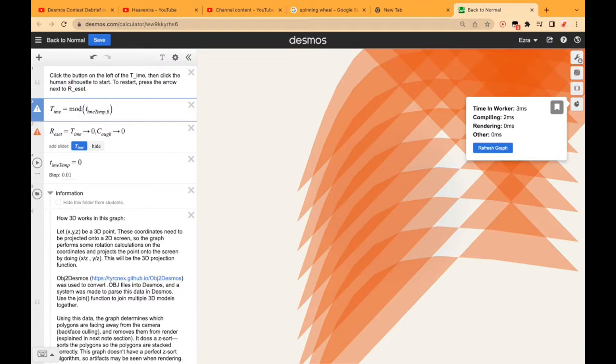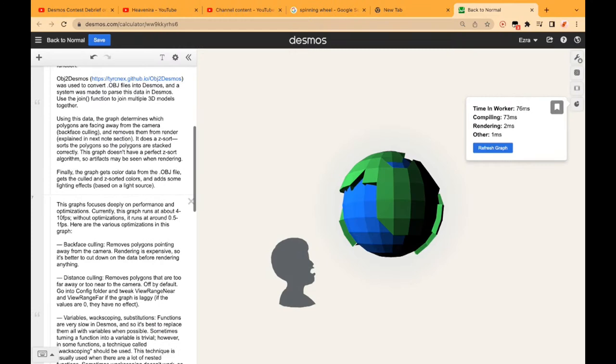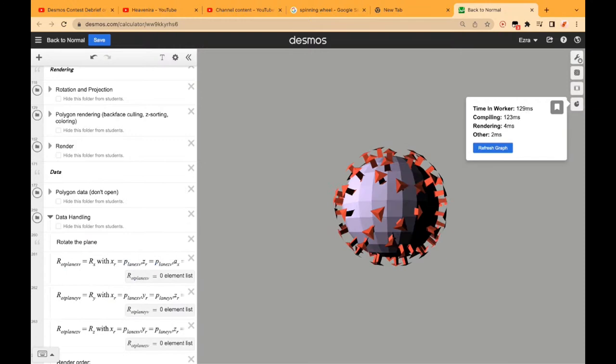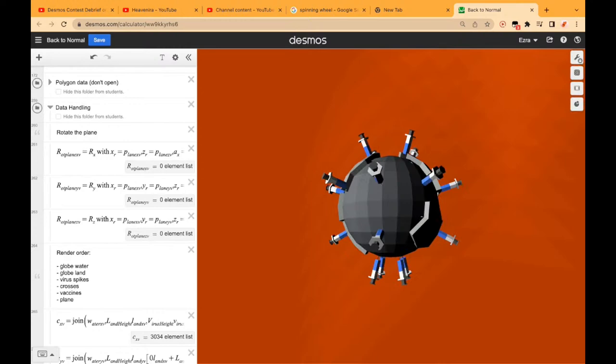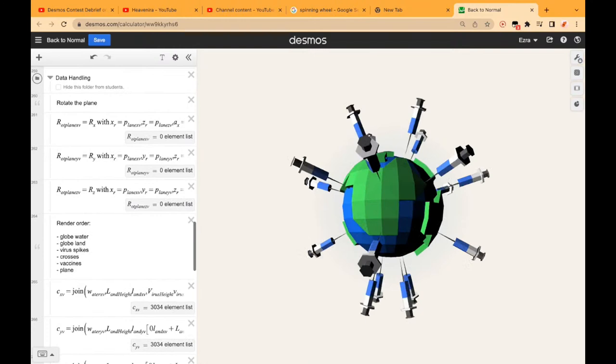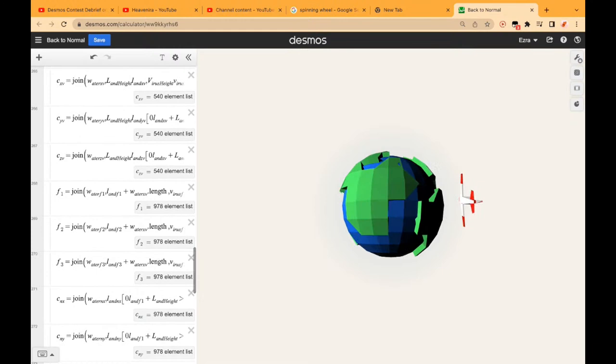So if you go into data handling, it's at the bottom. I implemented substitutions as well. When the plane rotates, the RX is actually a function, but it ran really slowly with the function, so I used substitutions. And in the bottom with the vertices, you see how the length of the list changes as the animation goes along? That's because I'm doing some filtering.